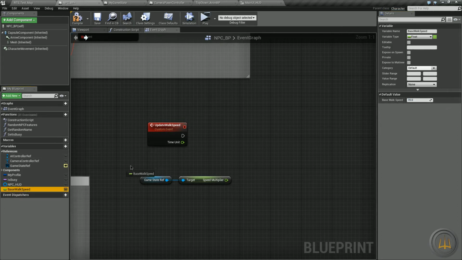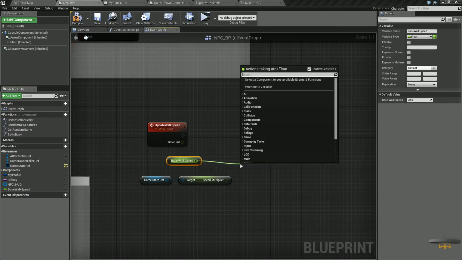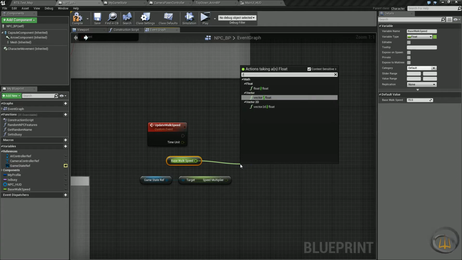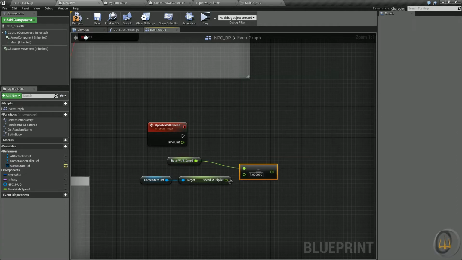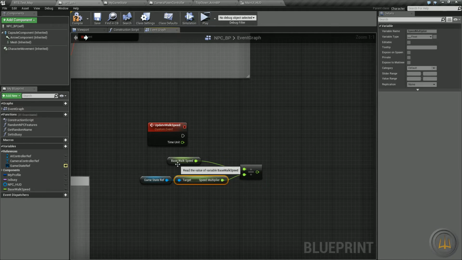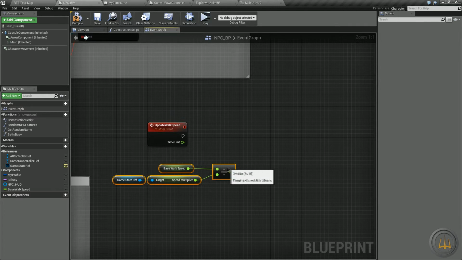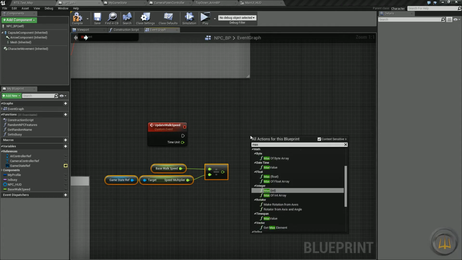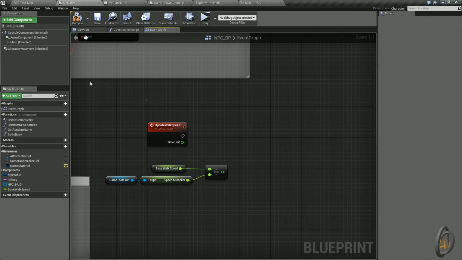Okay, so let's go ahead and drag this in now. We need to get it. Now we need to take this and we need to divide it float by float by our speed multiplier. All right, so yeah, and that will give us our new max walk speed. Okay, so now pull off of, actually just right click and do max. Actually, no, that won't work.